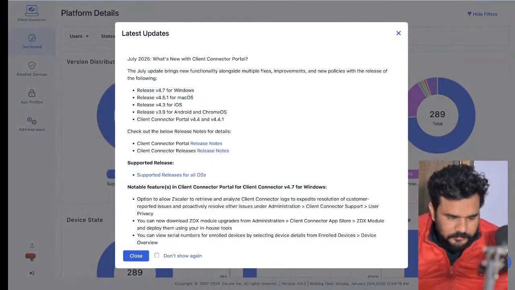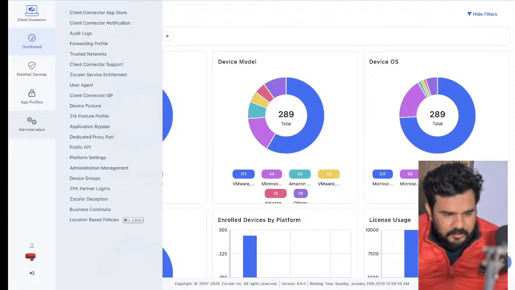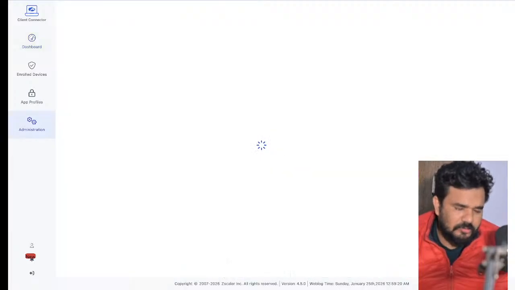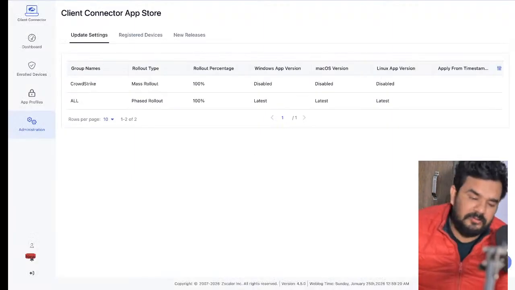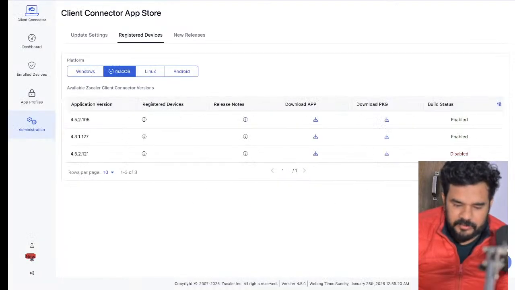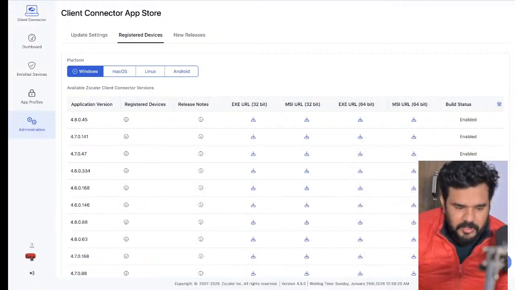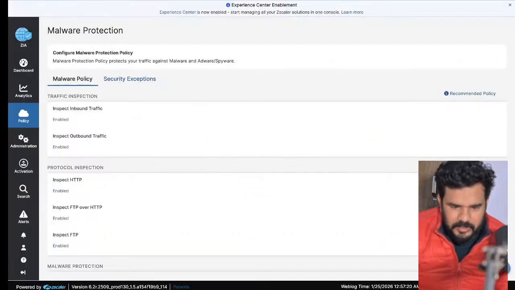Okay guys, so now you are logged in on that, right? Now what you need to do, you can go into the client connector app store, right? Basically this is how you can install ZCC client connector on your user laptop. So now you can go into registered device, and suppose I'm using a MacBook, so I can download this version, right? Somebody using Windows can download the 64-bit exe file, right? Now it's downloading. Meanwhile, go back to the portal, right?